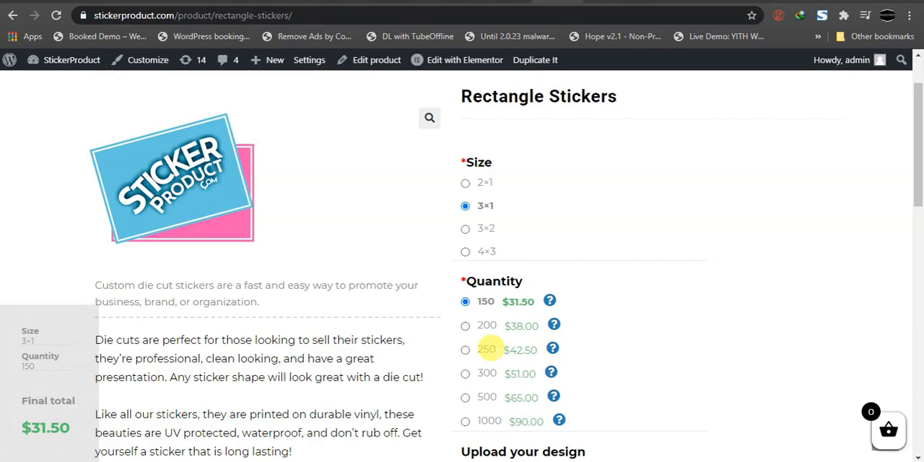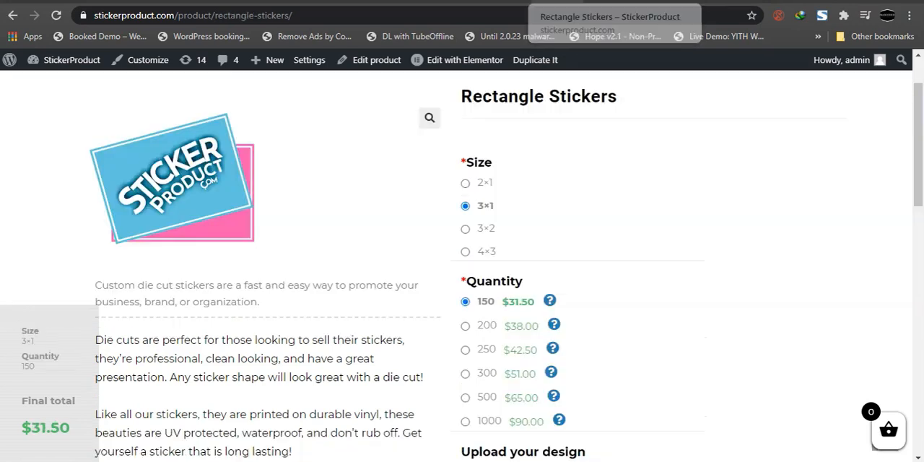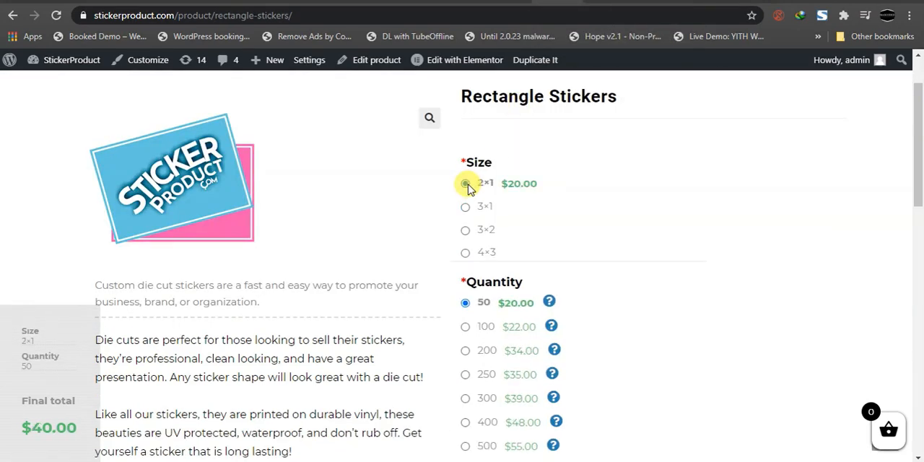Now let's go into the back end to duplicate these rectangle stickers. It's the most complex. I think we have 4 options there too. The first one we opened was the oval stickers, which only has one size, the 2x1, so that's pretty straightforward. But these are a bit complex. Don't worry, we'll go over each and every one of the options so you understand. So now let's go into the back end.